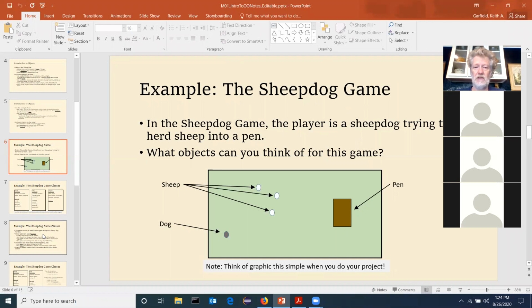Well, the sheep are identical. So they behave the same. They have the same attributes, even if they have different values for the attributes, like different locations. Even if they have the same attributes and methods, I only need one class. I only need one design. And from that one class or design, I can create three sheep objects. Think of your class as a design. Once you have a design, you can make as many copies of that as you want.